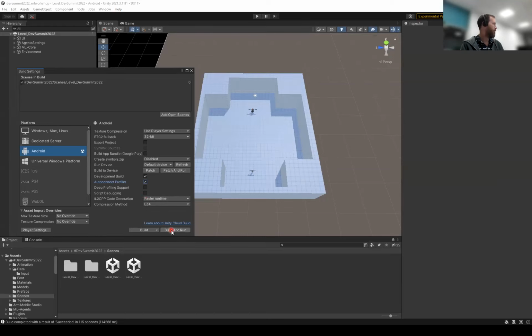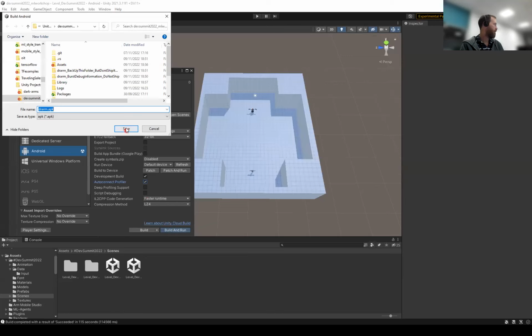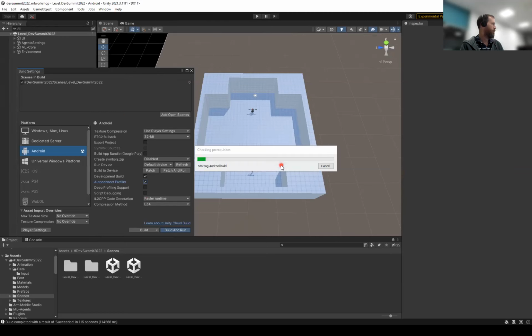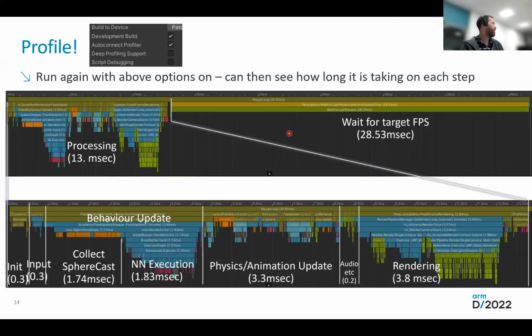But I'm going to hit build and run on that. Once again, save over the top of the name of my APK. Yes, I want to replace it. That will deploy there again. And this time, because of the profiler, it's going to pop up the profiler in here. And it will look much like this.